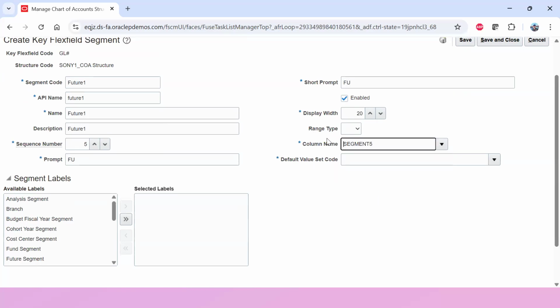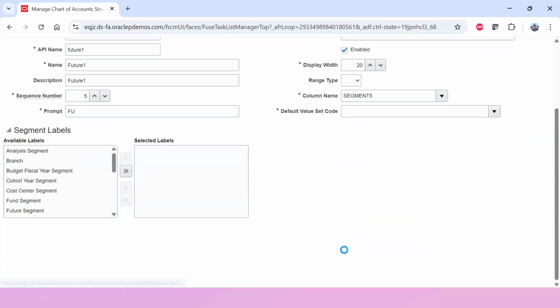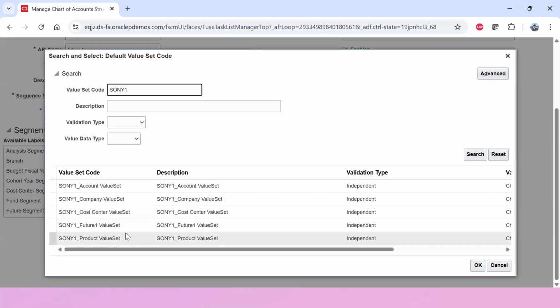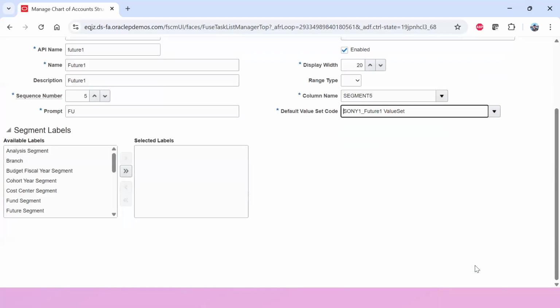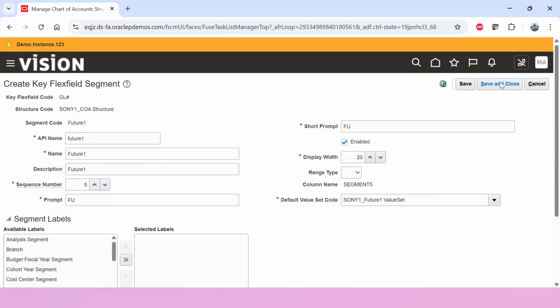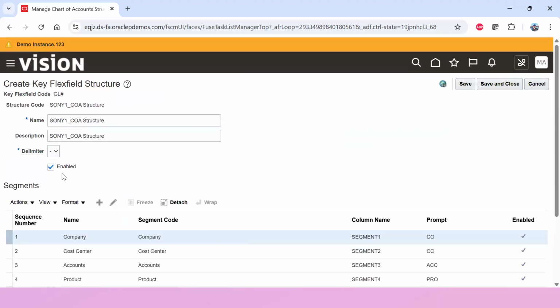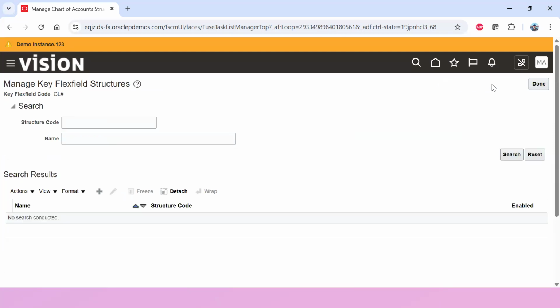Don't select range type, and search for your segment value, value set value, Sony 1, future 1 value set. Now the label is not mandatory. You can leave it and save and close. There you can see we have created 5 segments: segment 1, segment 2, segment 3, segment 4, segment 5. Okay, this is enabled. Save it first and save and close.